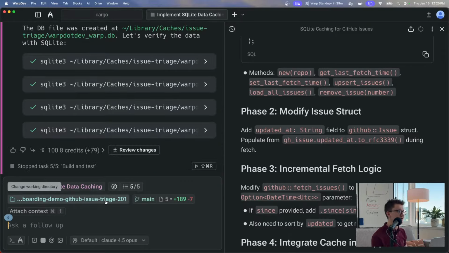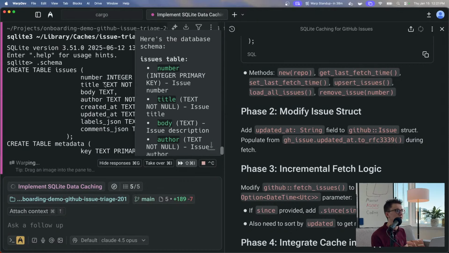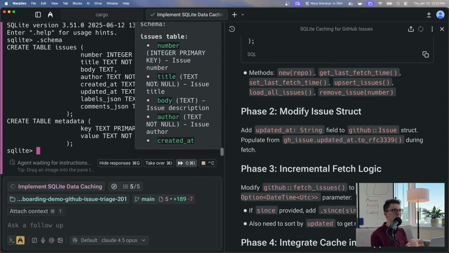But hey, here we go. So I asked it to open the SQLite shell. And now it's saying, I'm waiting for you to tell me what to do. I'm like, all right, how about this? List the database schema. Very simple thing. If you're ever navigating a production code base and you just want to understand the structure, you can ask it to run some commands and tell you all the information.